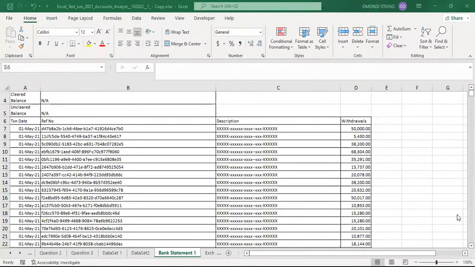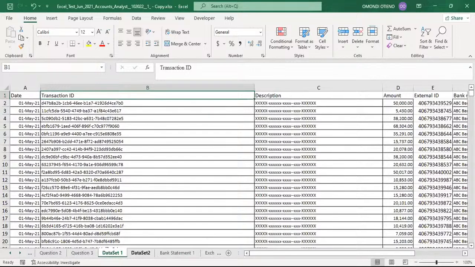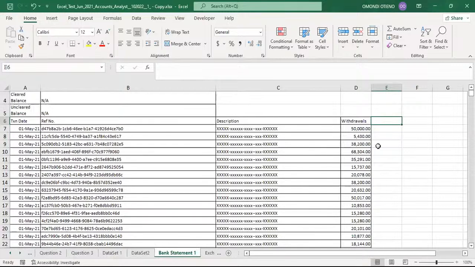So I said for us to work out this question, we must first of all create this additional column. This additional column, we are going to use the name of the other worksheet for us not to get confused in the process. Remember, when we are at the bank statement 1, we are comparing it with data set 1.